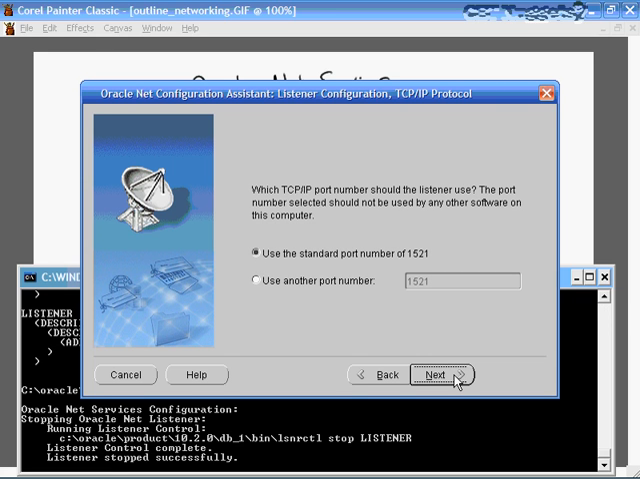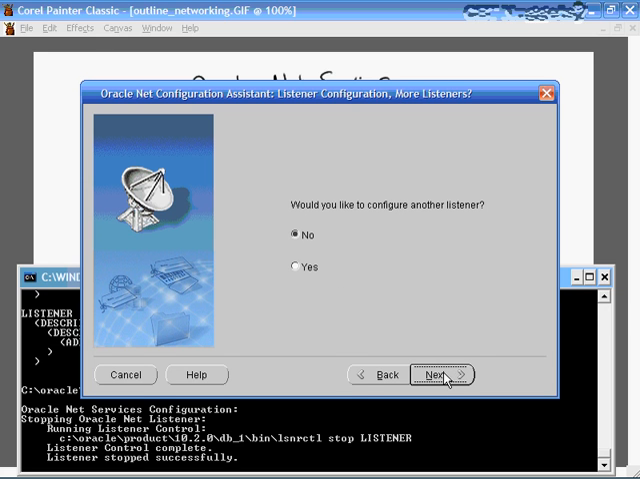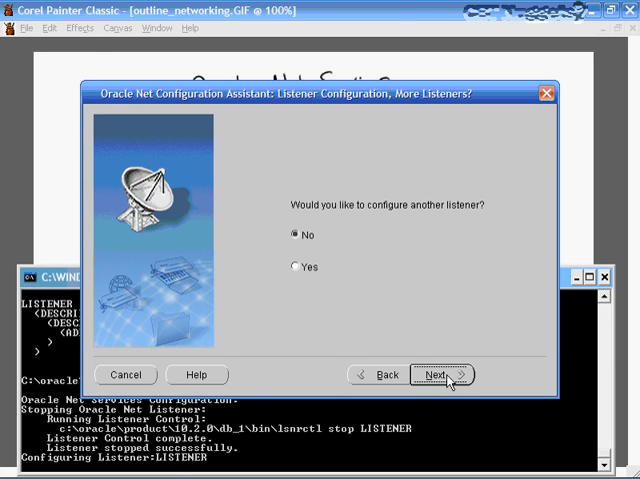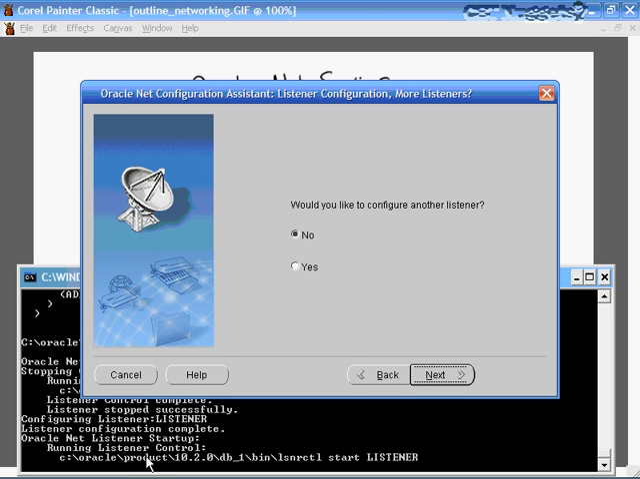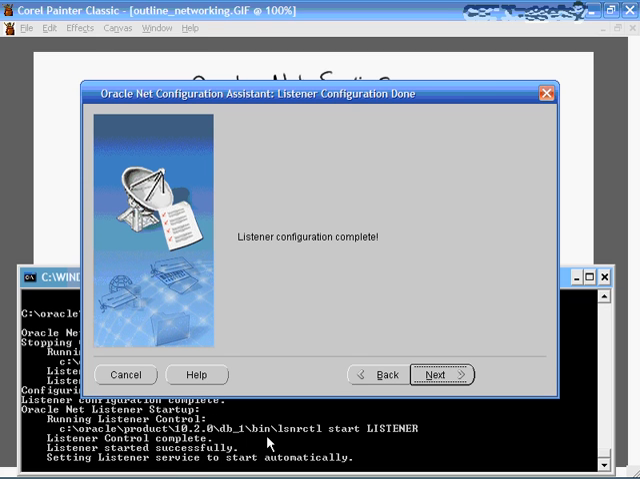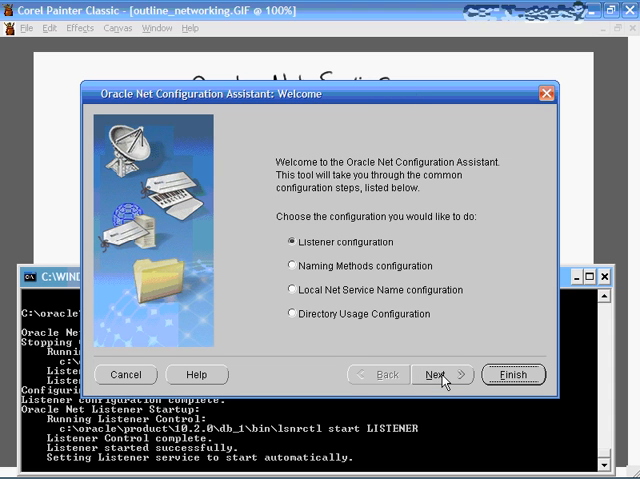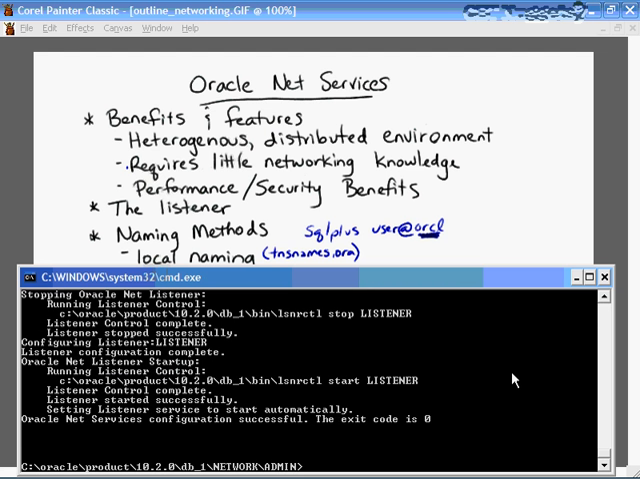And then it asks us for TCP what port number do we want to use? And we'll stick with 1521 still. Do we want to configure another listener? No, let's not bother with that. So we'll see some information splash across the screen here down below. And it just takes a minute for it to save it and restart it. And then we hit next, and then we can hit finish.